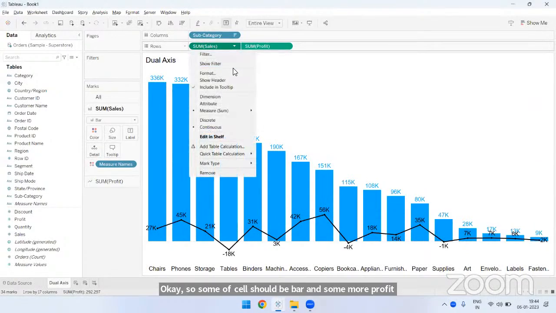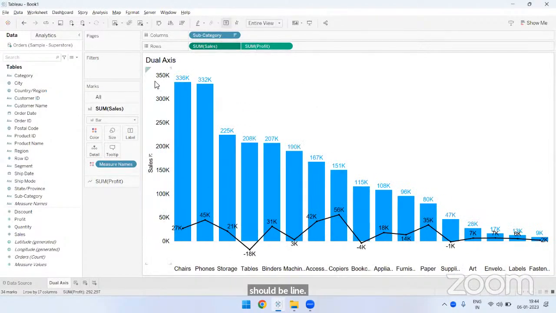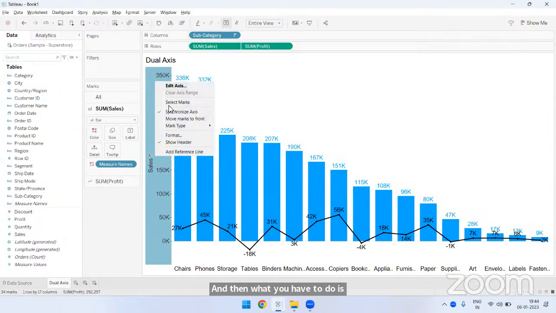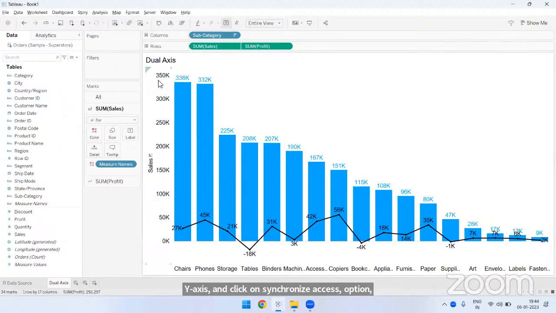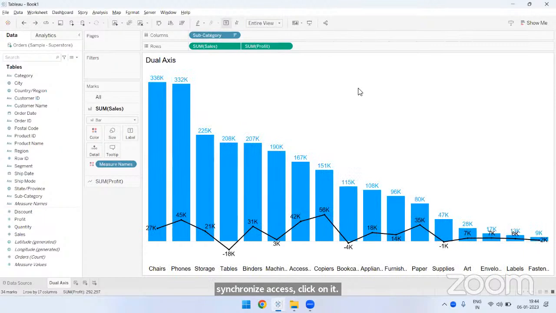And then what you have to do is right click on the left hand side Y axis, and click on synchronize axis option. Synchronize axis, click on it. Okay. This way you can actually show the bar chart and line chart in sync. Synchronize means sync the range of values on both the Y axes. Okay, syncing, isn't it? So this is what we call a dual axis chart. All right.